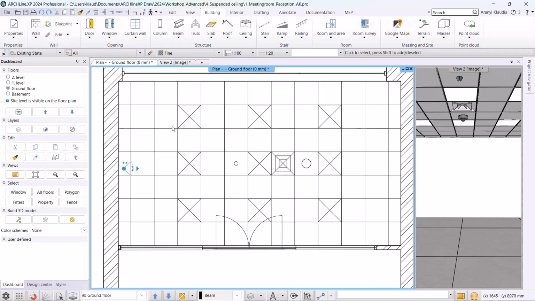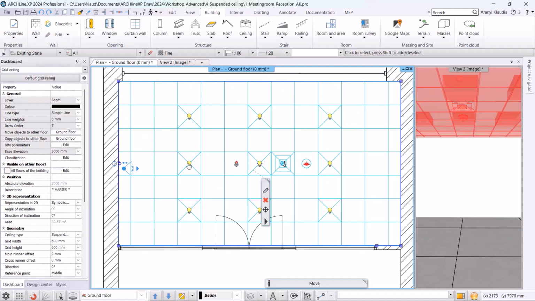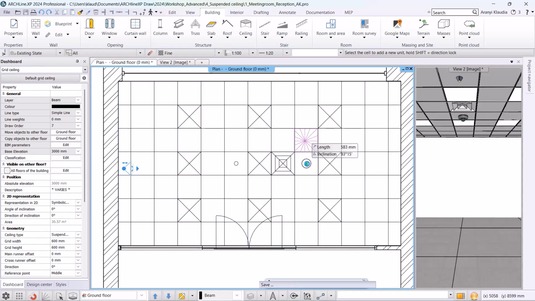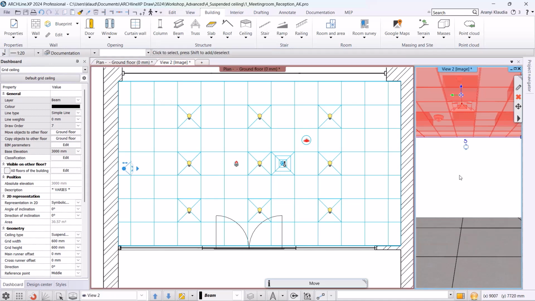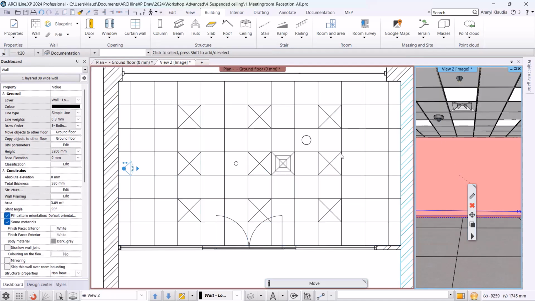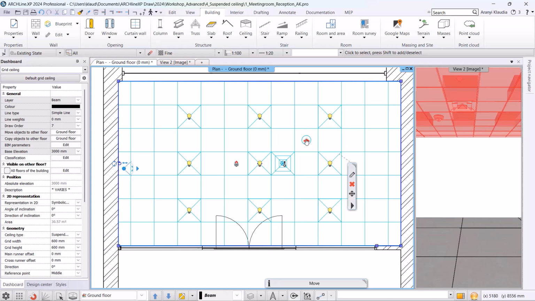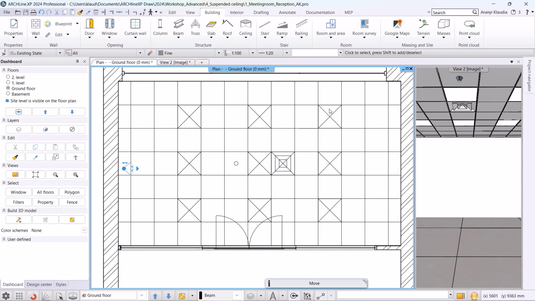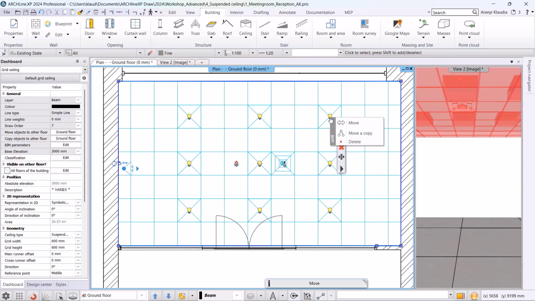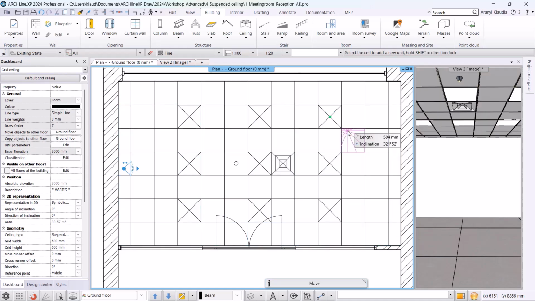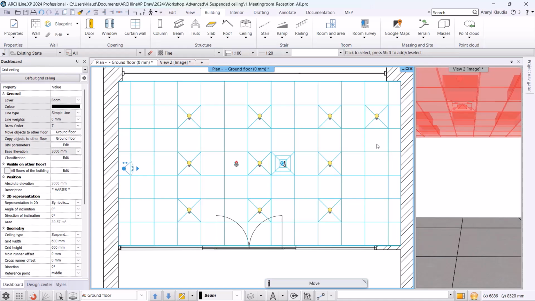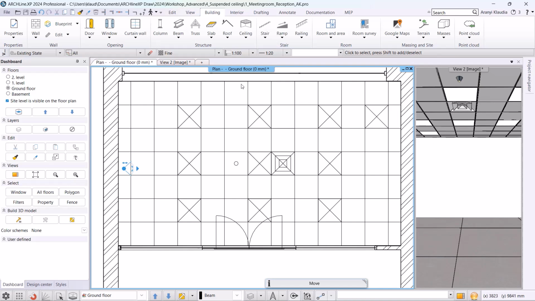We can see the symbols: a light bulb, the vent, the fire alarm, and the custom element. If I click on an item, I can move, copy, or delete it. I delete this CCTV camera, then create a copy from a light fixture. In 3D, you can clearly see that a copy of this lamp has been made.